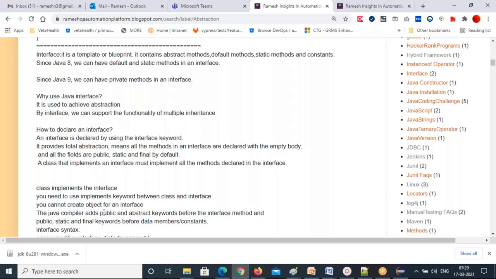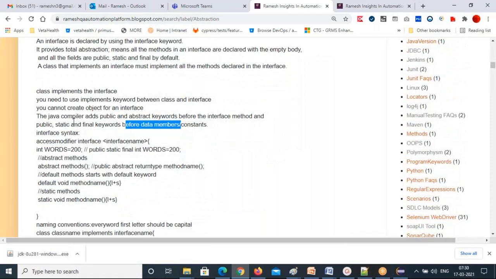The Java compiler adds the public and abstract keywords before the interface methods and the public static final keywords before your constants. The syntax of an interface is access modifier, interface, interface name, curly braces. Even if you don't write them, by default these keywords are appended internally. For abstract methods, public and abstract are added by default, so you don't need to write them.